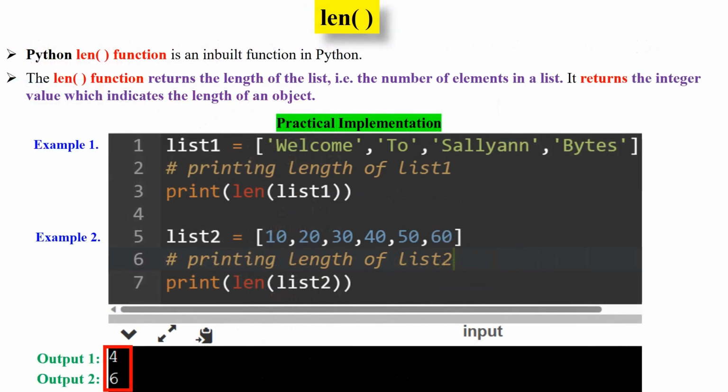Python len function is an inbuilt function in Python. The len function returns the length of the list, that is, the number of elements in a list. It returns an integer value, which indicates the length of an object. Let's see some examples. Example 1.